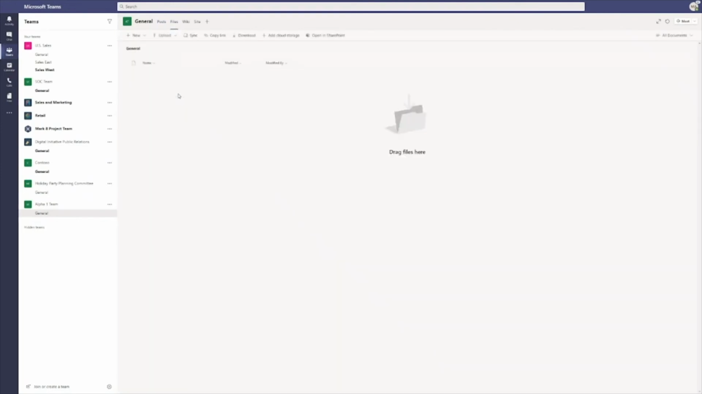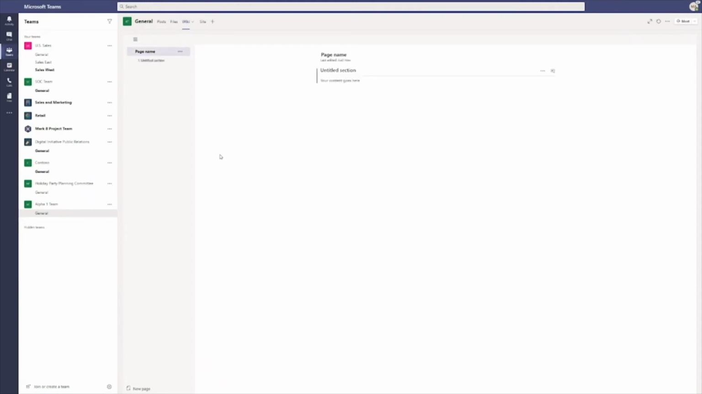Next, we have the Files tab. For each channel that I create within this team, it will auto-create a folder that's stored in my site's default document library. To show you how that works, I'll upload a document and we'll circle back to it shortly. Next is the Wiki tab, which is a smart text editor that lets us quickly create notes and draft content.